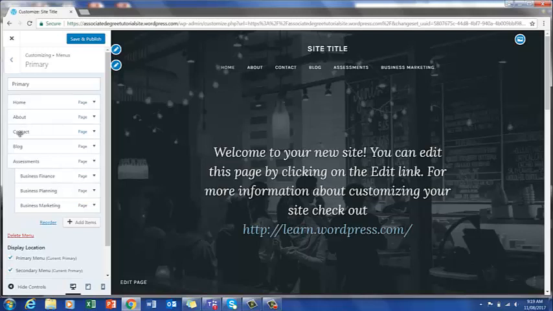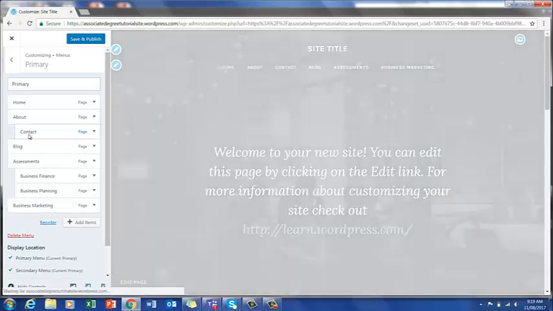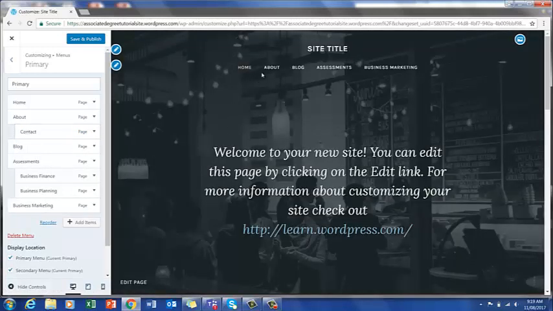Now what you can do to minimise the number of things across the top is put the contact page, grab that and bring it in a bit, and that's now underneath your about page. See how if you go to the right in the middle area over here, where I'm flashing around, you can see now that the contact page sits under the about page as a sub page, and under assessments you've got business finance and business planning, and business marketing's gone back over here.